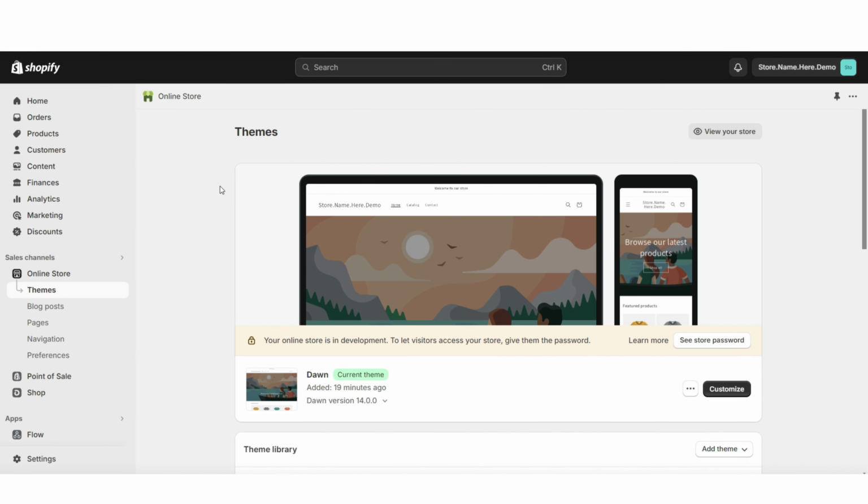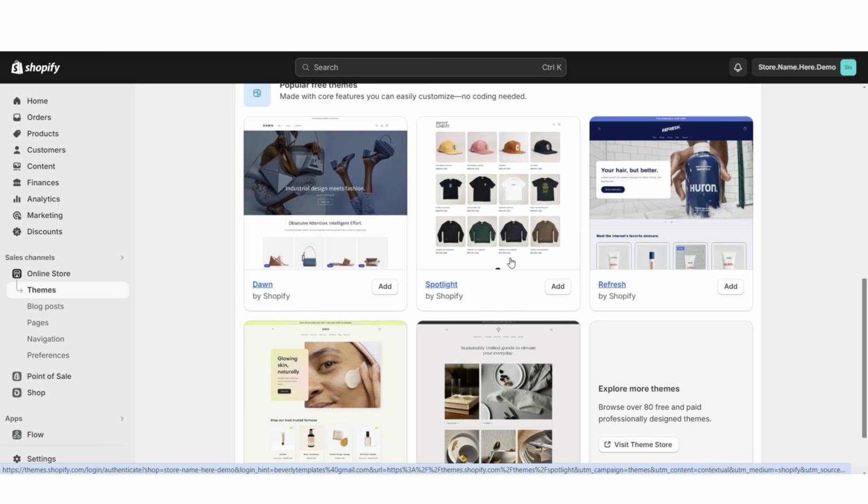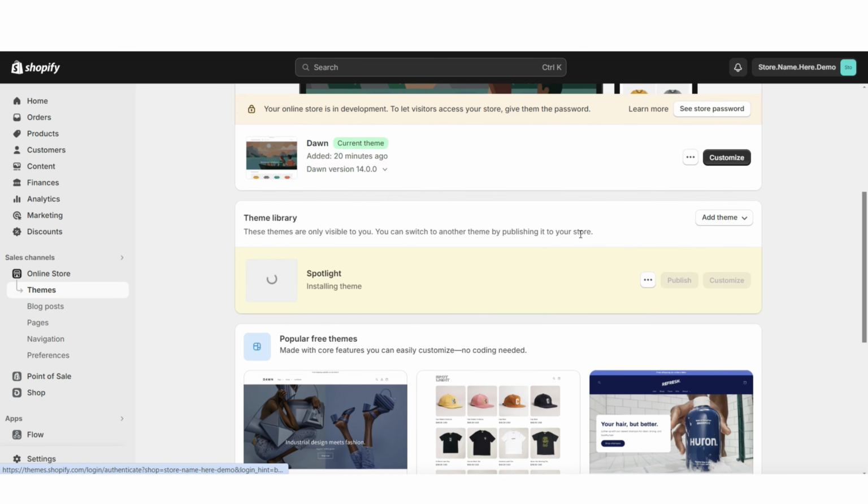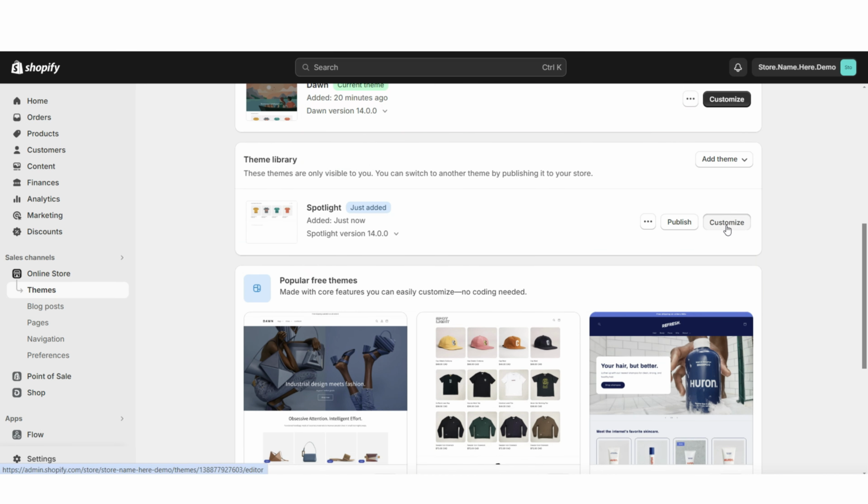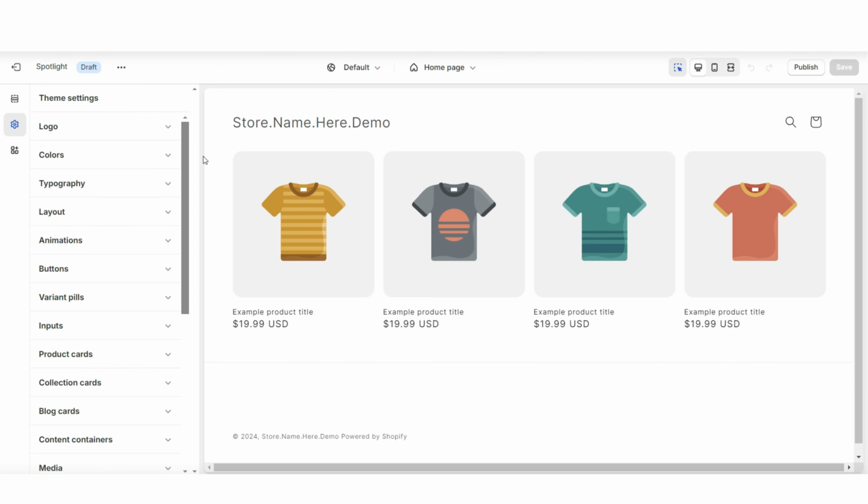Alright, to get started, here on Shopify, you're going to want to click Online Store, then Themes. I'm going to scroll down and I'll be installing the Spotlight theme. And this will be the base for your website. You're going to click Customize. First, I'll be showing you how to lay out your website. This way you can decide which sections you would like your website to include. Then I'll get into how to style your website.